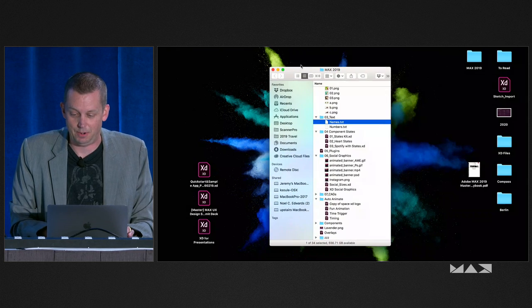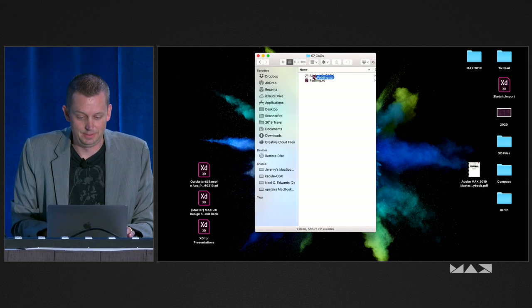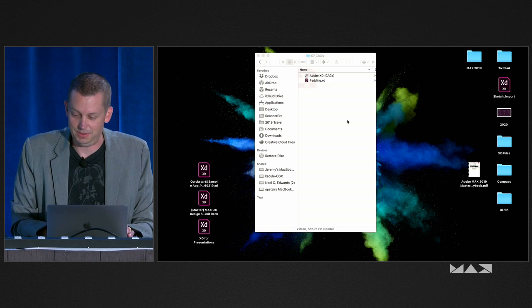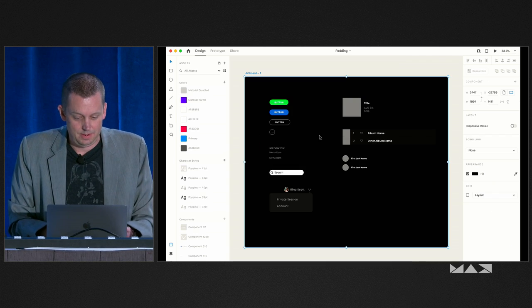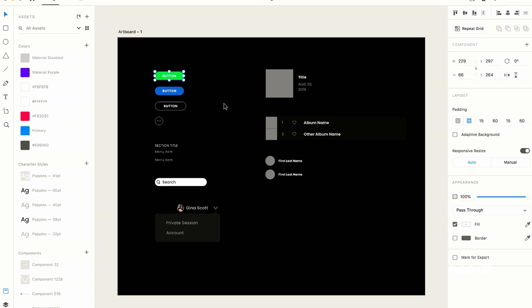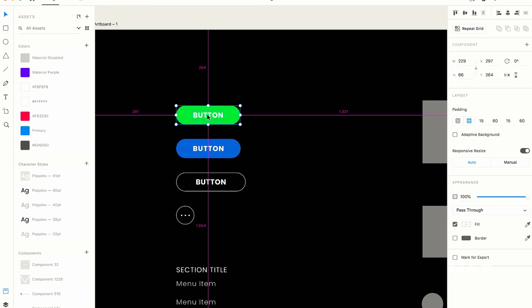A sneak peek, as I promised. So let's open up a special build, one that you do not have access to yet, thus the sneak peek. So I've got my button here, got my design system, everything's great.